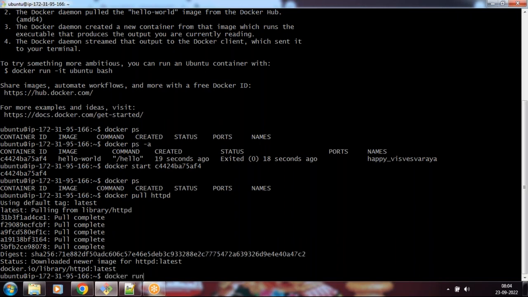Docker run is the command to run the container. So -d, I'll tell you what this -d is. -p, I'm using 81:80, then --name. I'm giving the name as myweb1, and httpd. Now I'm trying to execute this command.